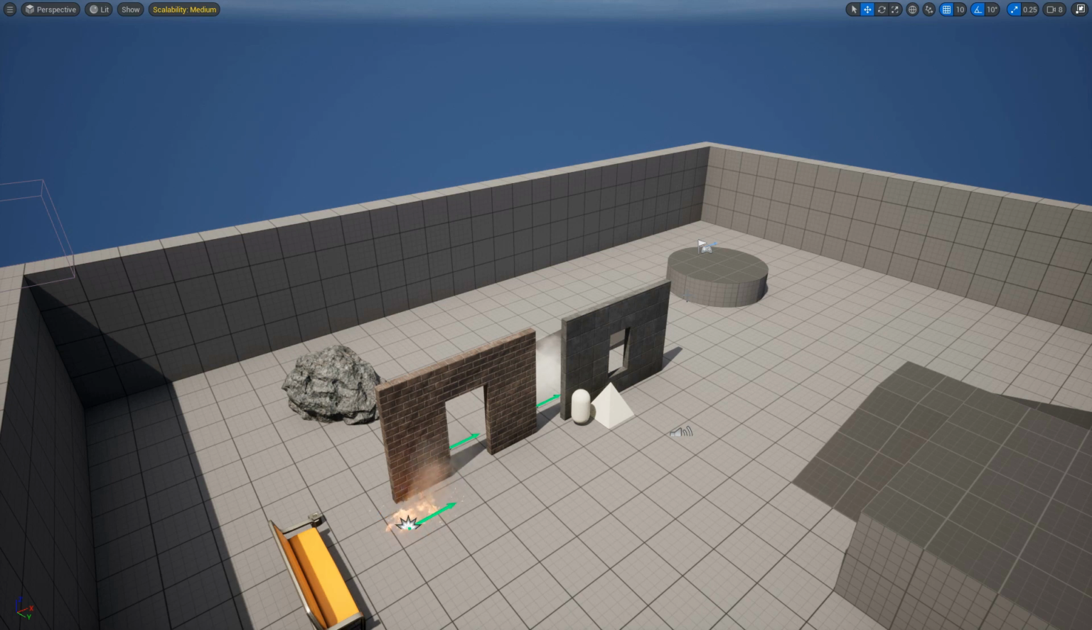Hi everybody. Today I'm going to show you about Unreal Engine navigation and movement and basic toolbar function.